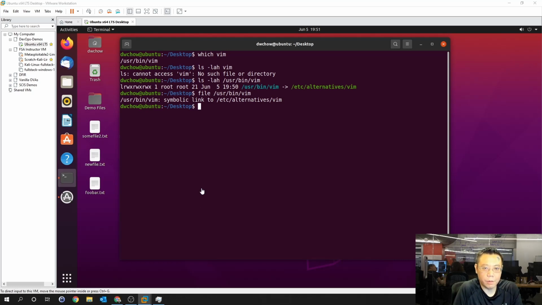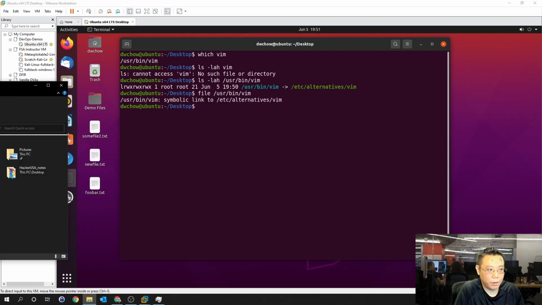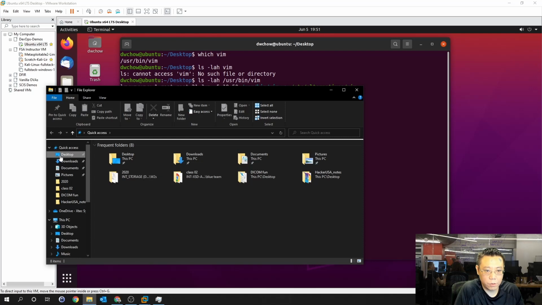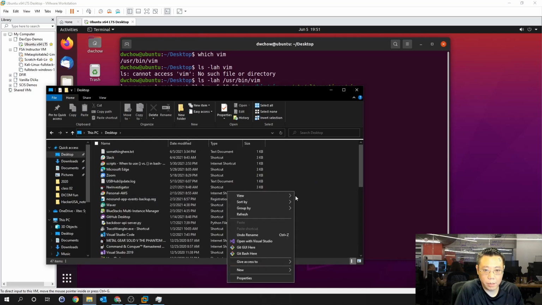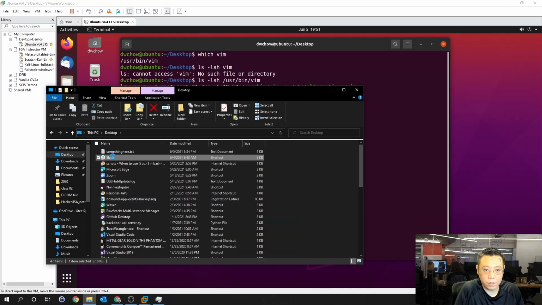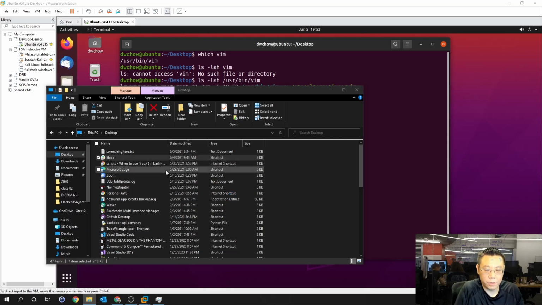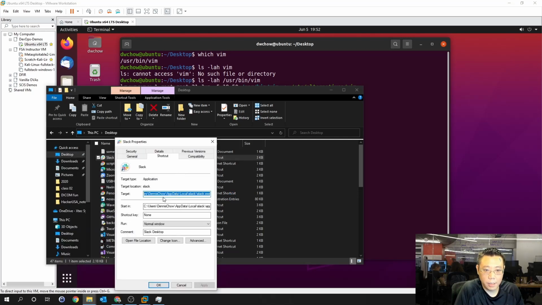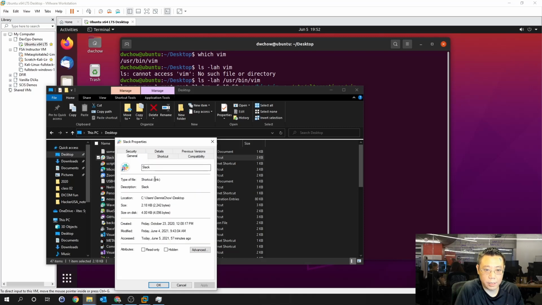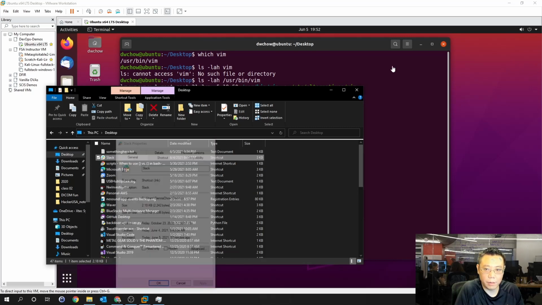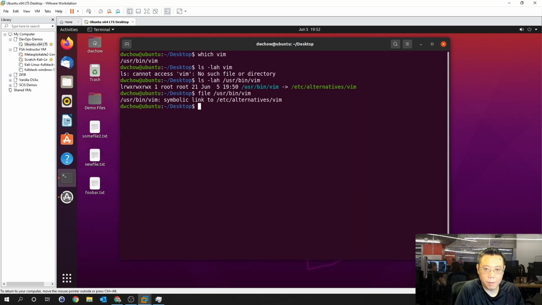So if you look at Windows, we'll bring it on over here. We have shortcuts. If I create a shortcut here, notice that it just points to something. It's not an actual file. This shortcut has a .lnk extension, and it points to a target. It's very similar to a symbolic link, aka shortcut, for Linux.